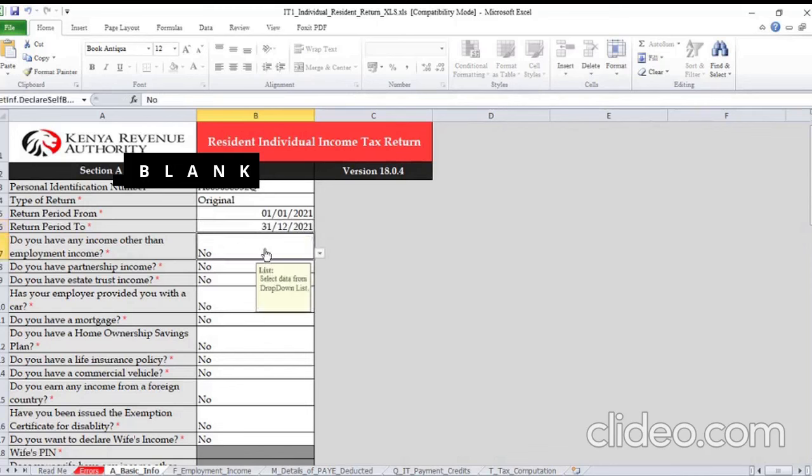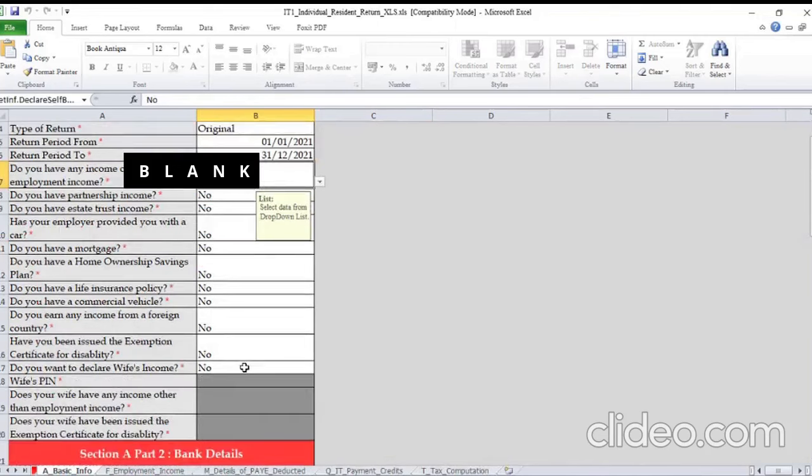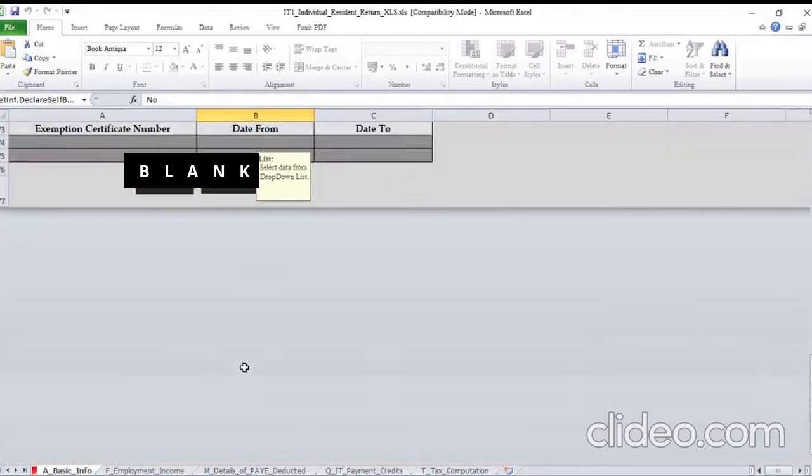Do you have any other income? By default they are set to no, but if there is any other income apart from employment, this is where you come and say yes. When you say yes, there are some other tabs down here that are going to come up. If I click yes, you see there is a tab of profit and loss, balance sheet, stock, and so forth. But for this one, he has no other income, so it will be no. Once done, we navigate down here.